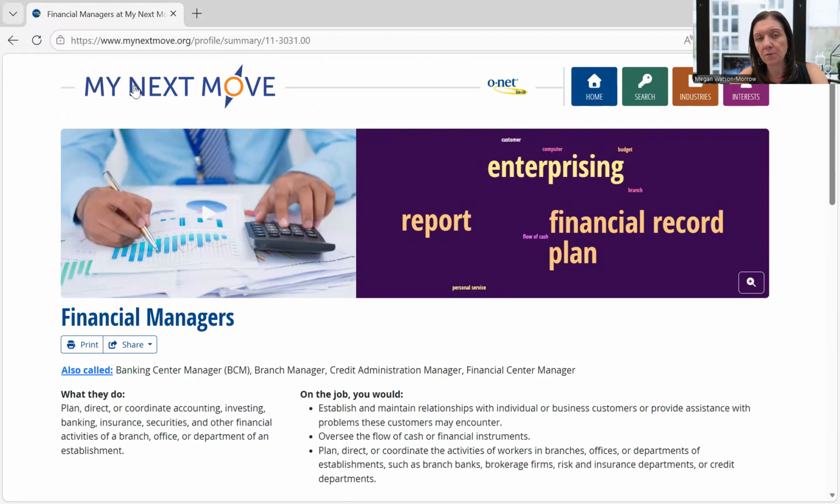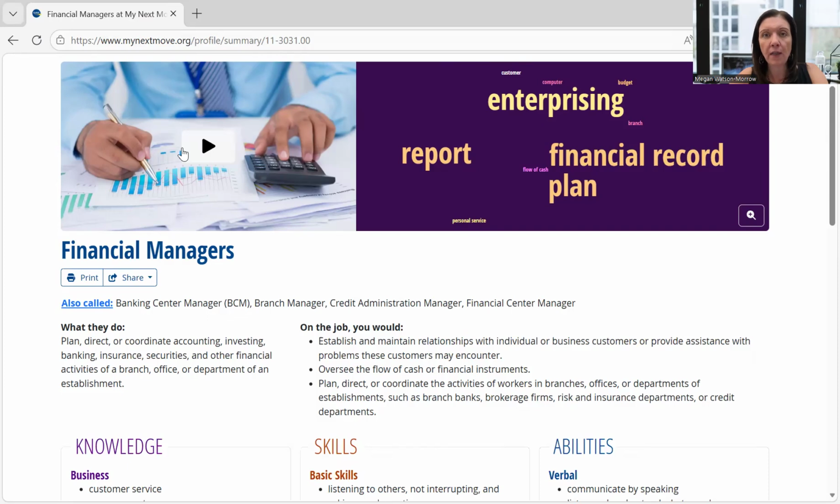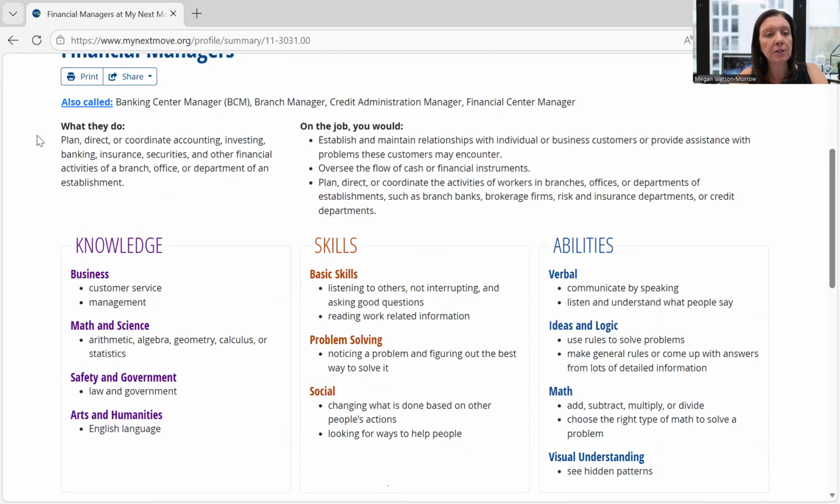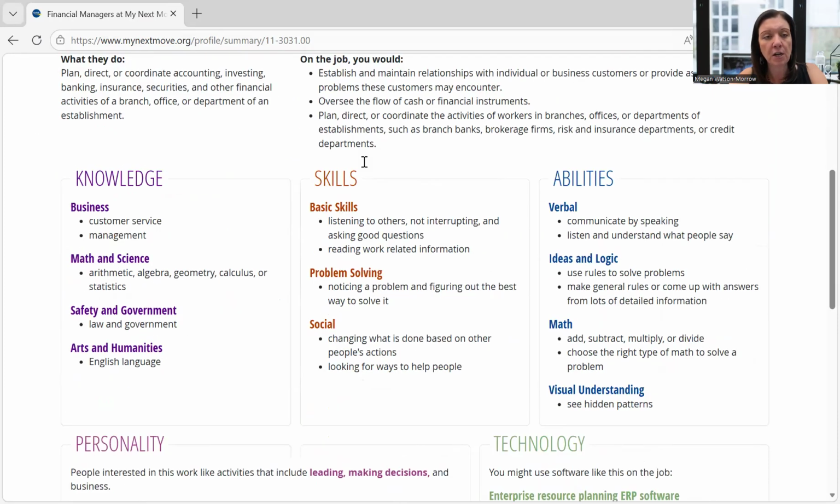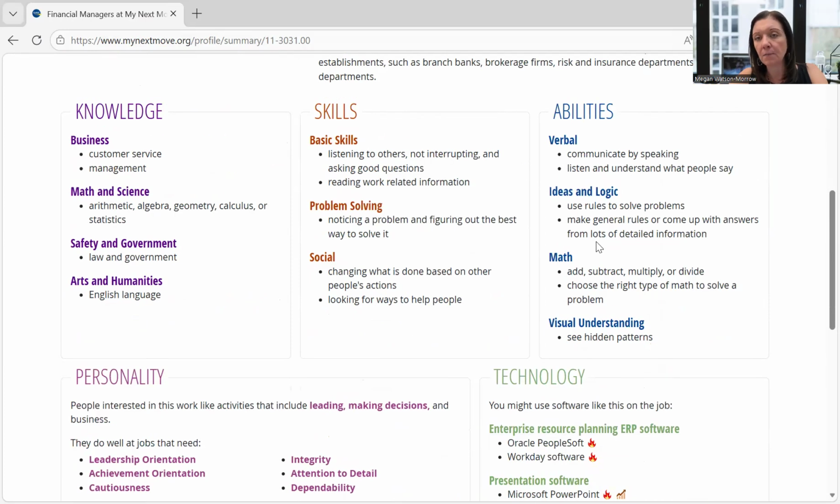Look how it takes me to this really cool page. Here are some keywords that would be used to describe this. Maybe you want to make sure you have stuff like this on your resume, or these would be search words that recruiters might use, or you might use when you're looking for jobs. You can even watch a video, like a day in the life of a financial manager. Here's what they do. Here's stuff on the jobs, some knowledge, skills, abilities.